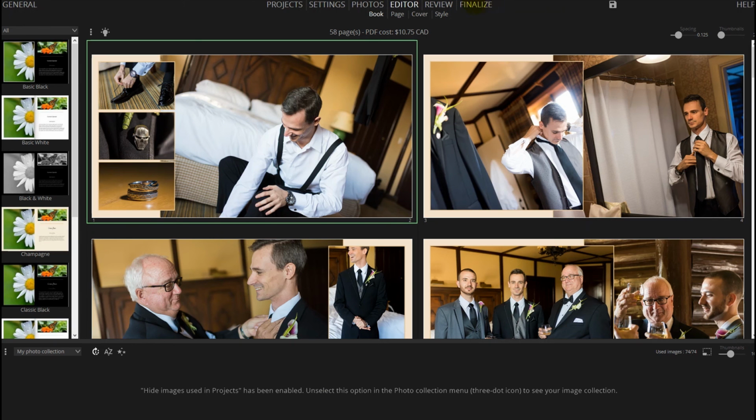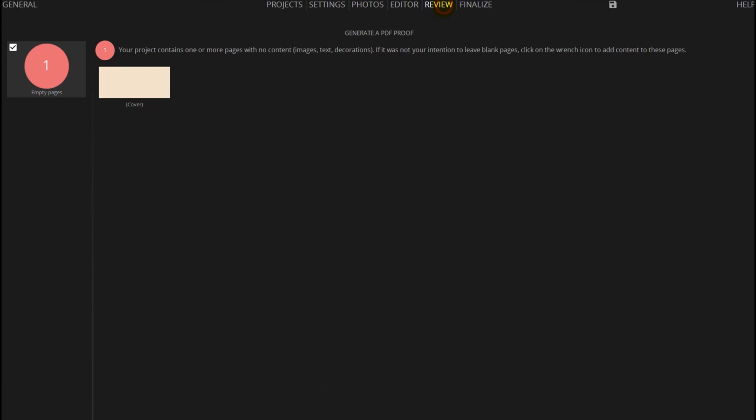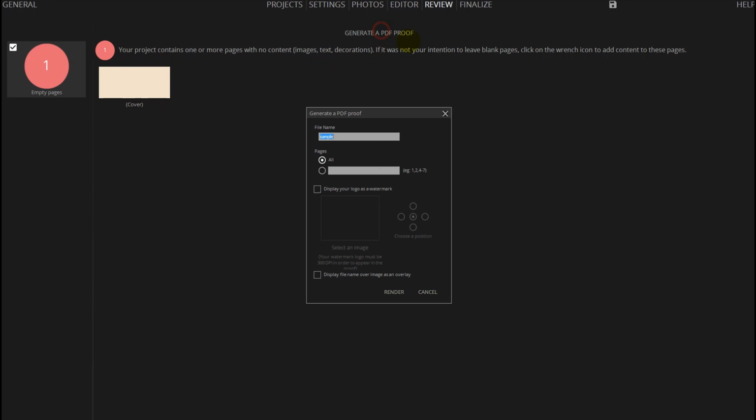The next step is to run the review process. There is no charge to create a PDF proof of your project. It will be watermarked, but you can send it to your customers for approval. The review process will also check your project for potential problems, such as empty frames, items outside the canvas, and unfinished pages. Be sure to review these potential issues so your album is the best it can possibly be.